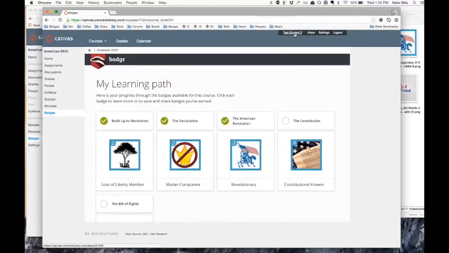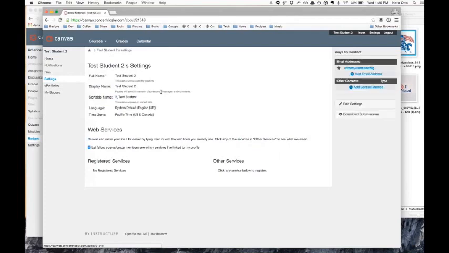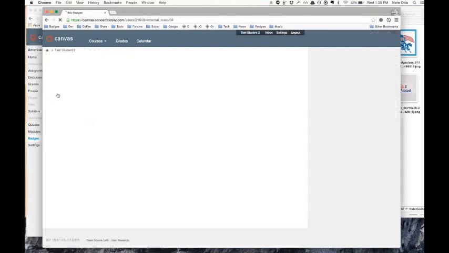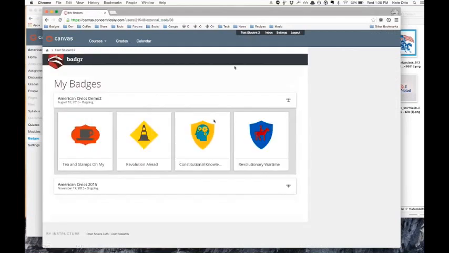So one other spot where Badgr shows up in the student's experience of Canvas is within their own profile. Students are often enrolled in multiple courses on Canvas at once, and we hope that many of those courses use badges to some degree. And so I'll show you what this looks like on the student's profile page. They can go to their own private profile to get a sense of all the badges they've earned across all the different courses that they've participated in on this Canvas server.